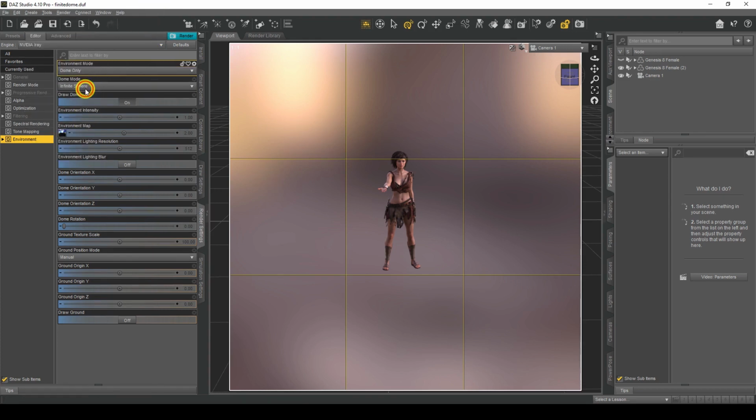And the other option is Dome Only, which is basically the only light you'll get in your scene is the HDRI map here. Okay, so we're going to stick with that today. So for the dome mode, we're going to start off with Infinite Sphere, just so I can explain that.